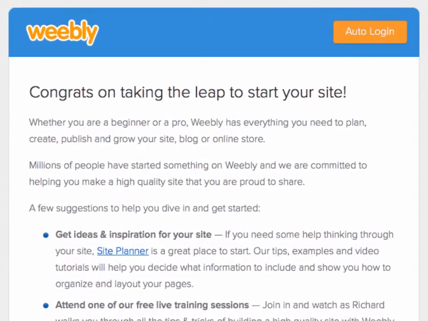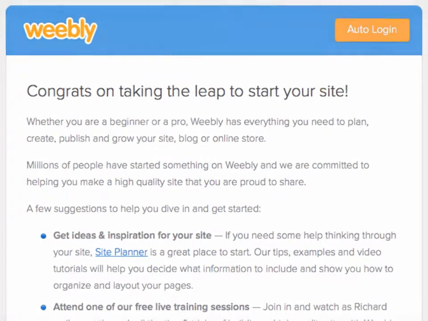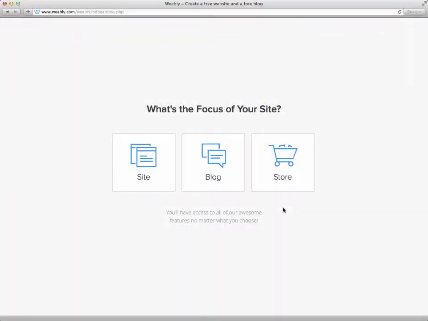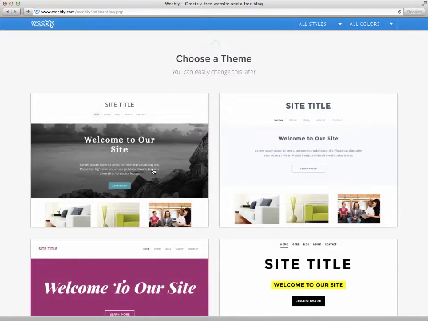No other information is required during this sign-up process, and we'll receive a welcome email once our account has been created. We'll be asked to specify the focus of the site. We're not going to worry about creating a blog or an online shop, so let's just click Site. Weebly comes with lots of built-in themes. Let's just pick the first one.